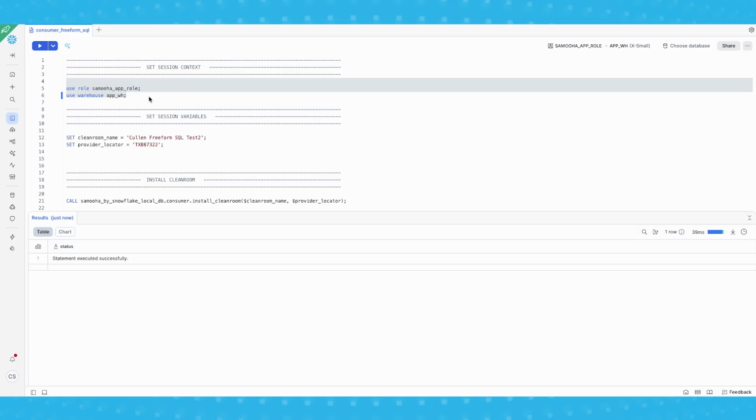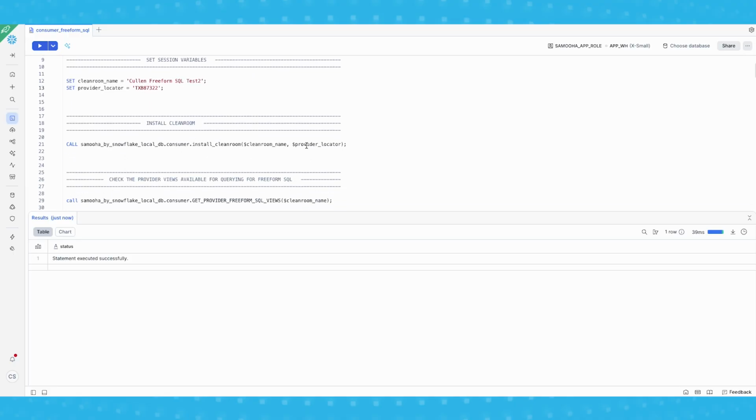So first things first here, we're going to set some session context just as we did before, to ensure we're using the Samuha app role, and we're going to just specify our app warehouse here. Next, we're going to set some session variables. So first, the clean room name variable, and then second, the provider locator. And really, the provider locator is going to be used mainly for the install of the clean room on the consumer account. So we'll go ahead and do that here, line 21. We're going to install the clean room that has been shared to us by the provider.